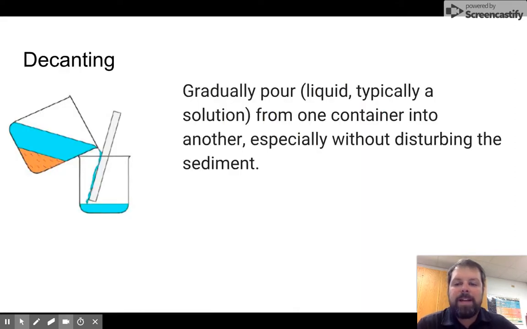The last one I want to point out here is decanting. This works really well when you have a solid that you're trying to keep, or get rid of, mixed together with a liquid. If you have sediment in there, if you're careful about how you pour it out, you can pour out the liquid and leave the sediment. Sometimes you want the sediment. Sometimes that's what you're getting rid of. It just depends on the mixture separation.